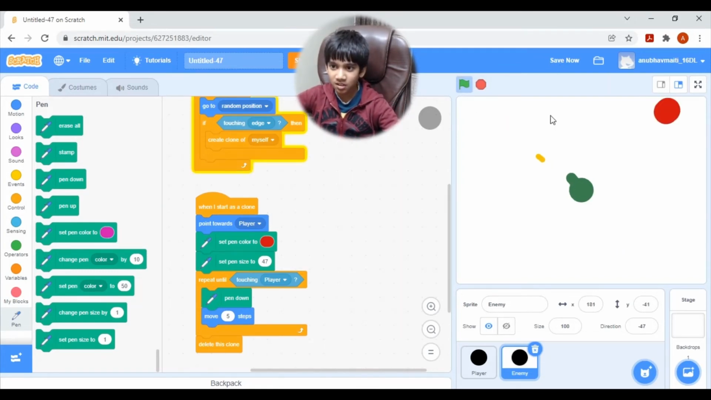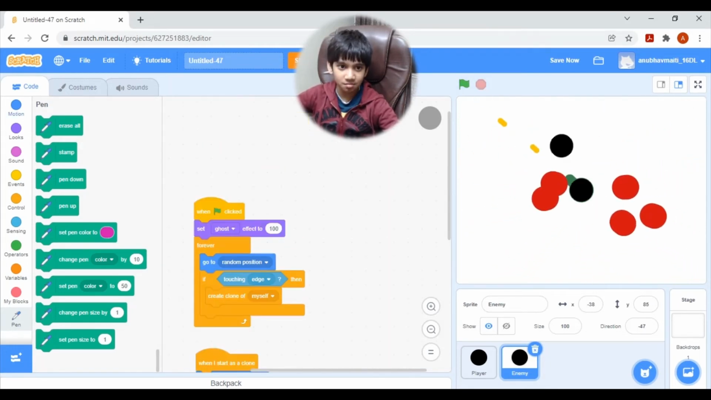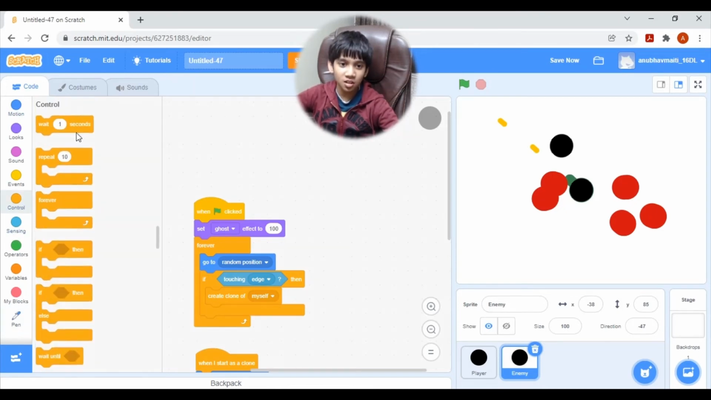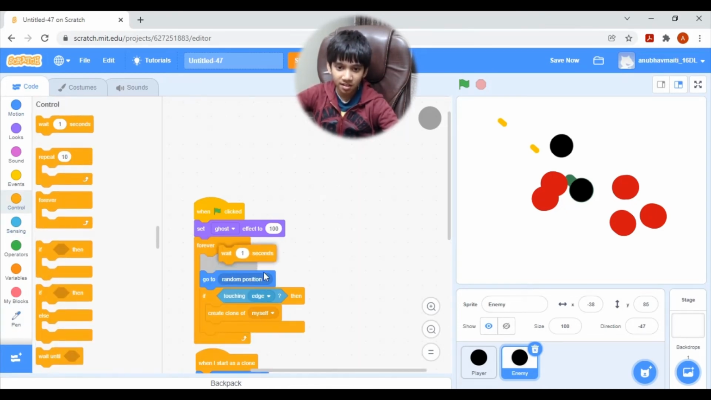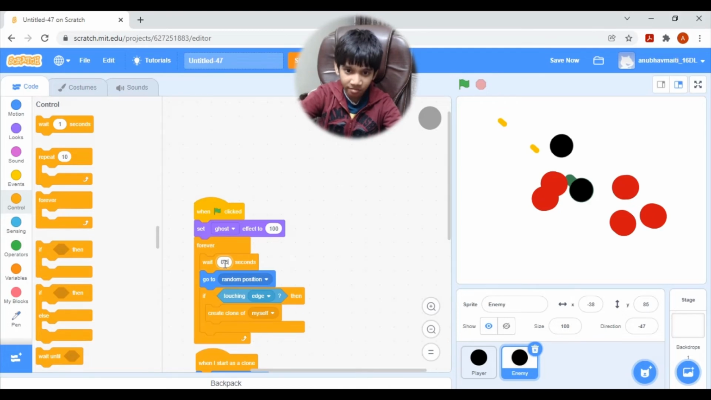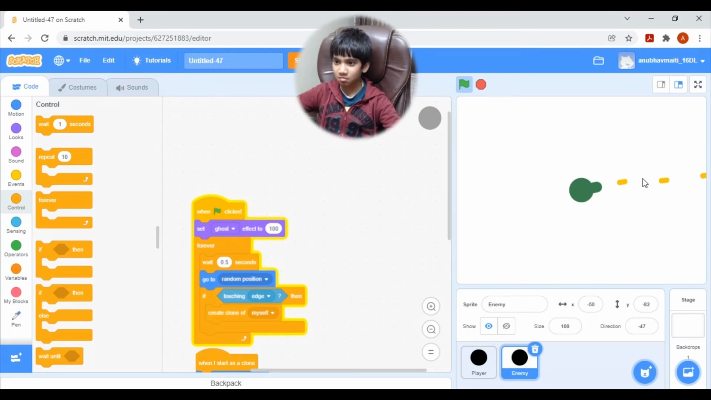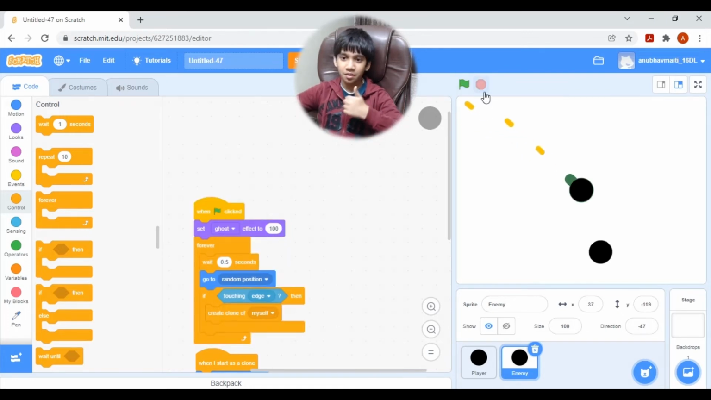So let's see, but they are coming a bit faster. So to solve this problem, let's put here a wait, say wait 0.5 seconds so that they do not come fast. If this project, let's check. Perfect.